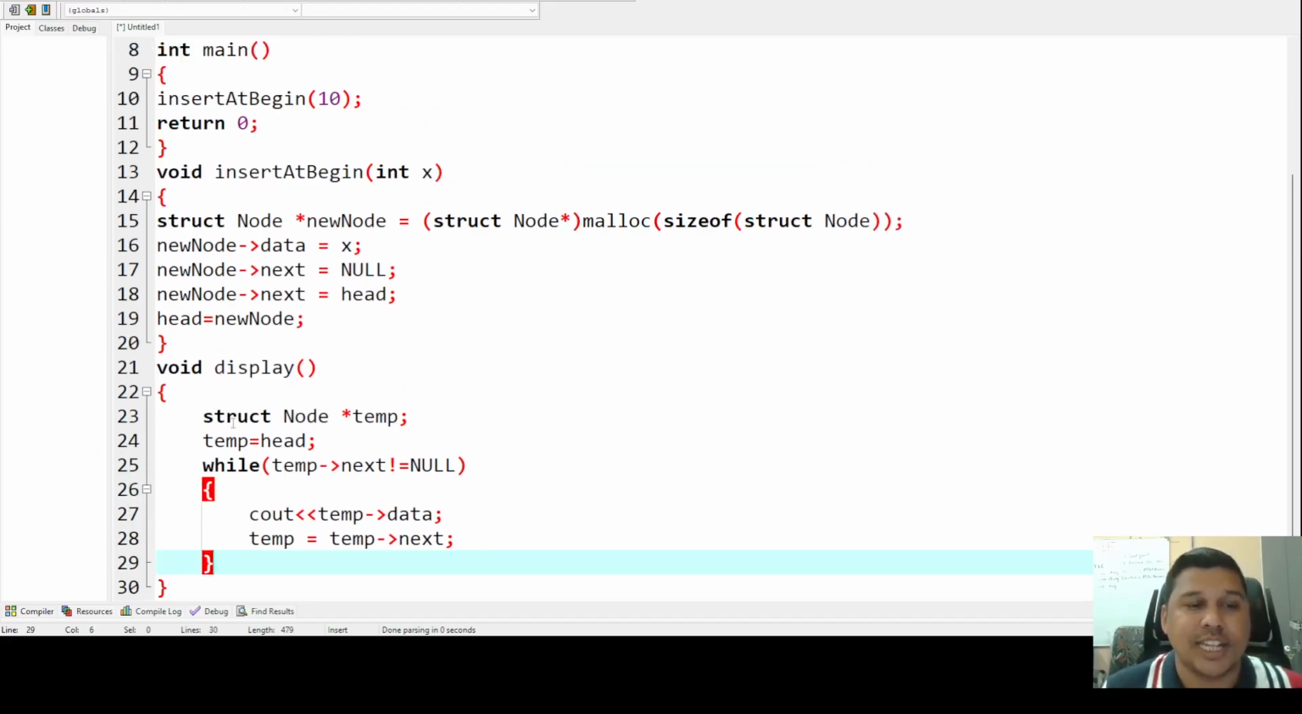I hope you understood this display function. It is same as your traverse function. Let us go and see the traverse function. If you see here, in the traverse code, I am creating a temporary variable which is pointing to head. Then I am iterating till it is null. I am printing the data, temp of data. Same thing I am trying to do here.